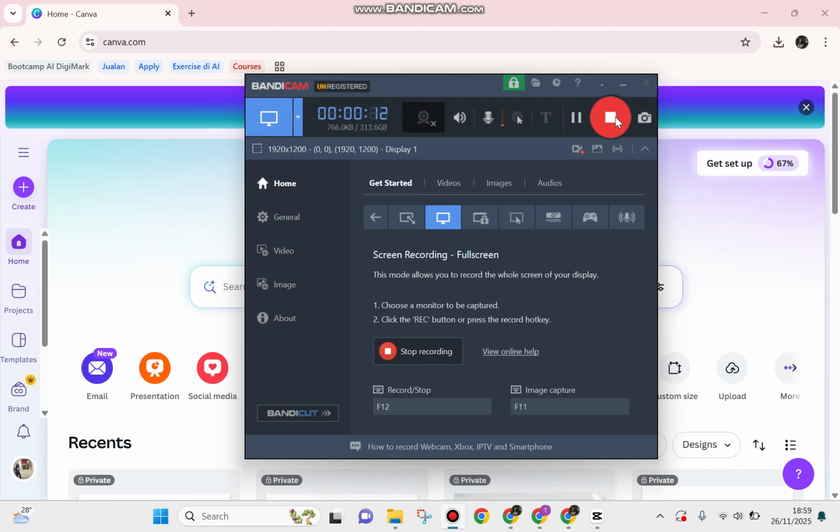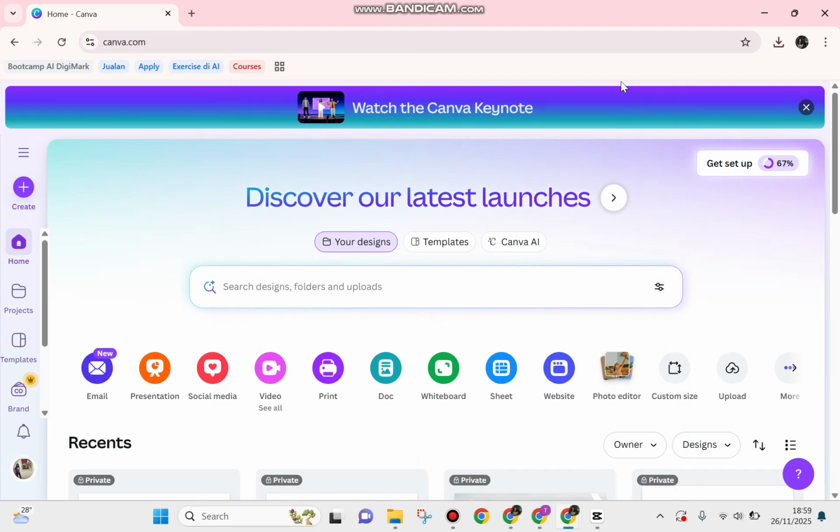So this time I'd like to share with you how to get the still image or the photo from the video in Canva. So without any further ado, let's get into the tutorial.